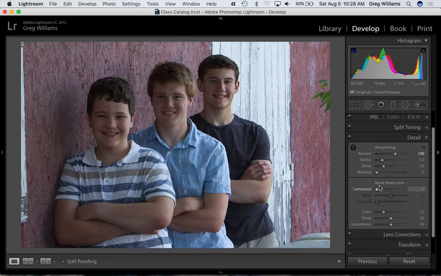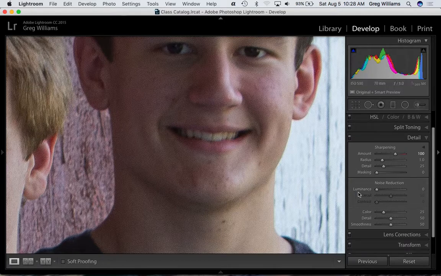Noise reduction. Noise reduction is when you take pictures in the dark and you have to have your ISO turned up. This one is at ISO 500, so it's got a little bit of noise. When we zoomed into the face, we could see that it was a little bit noisy. So you can turn up your luminance to start getting rid of some of that.